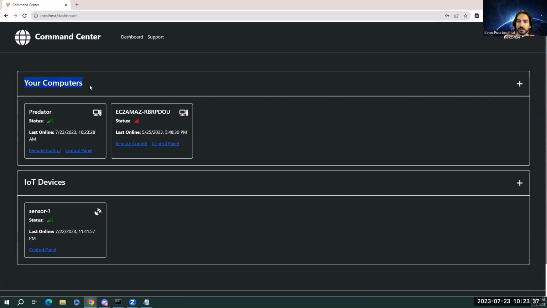On Command Center you have two different categories: your computer devices that you have associated, as well as your IoT devices. So this right here is actually my current computer that I'm hosting from. I can show you what it would look like, but remote controlling my computer from the same computer doesn't make sense. It gets kind of weird.